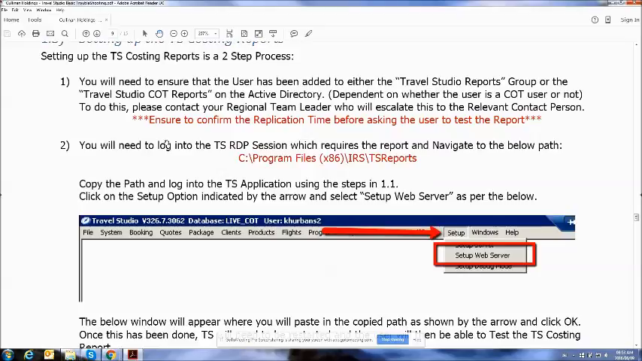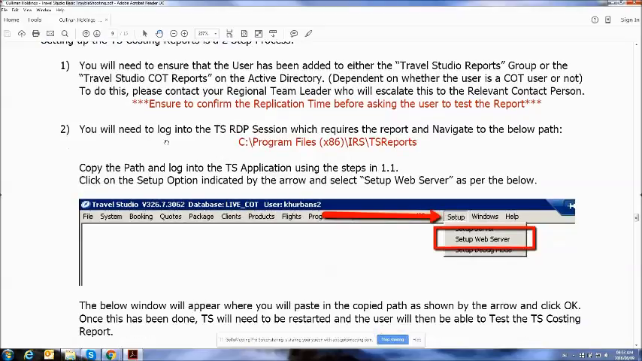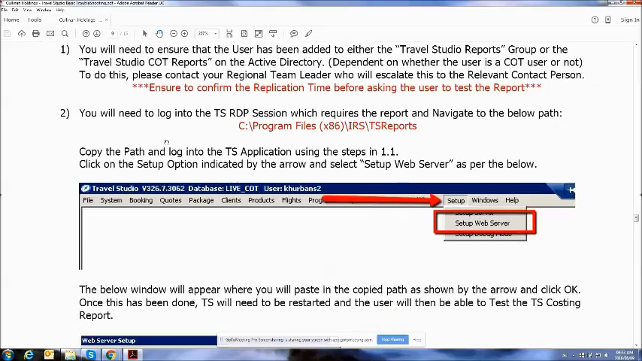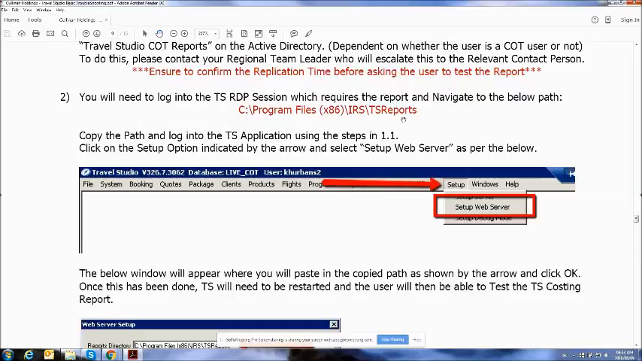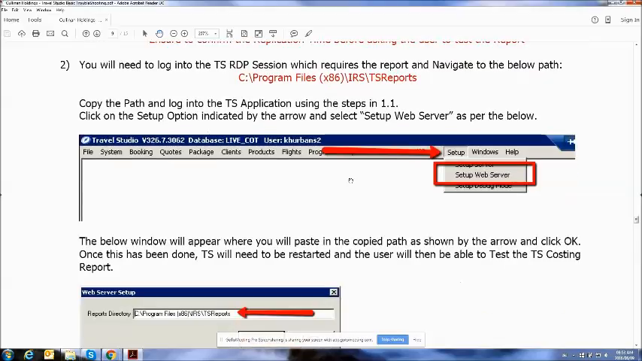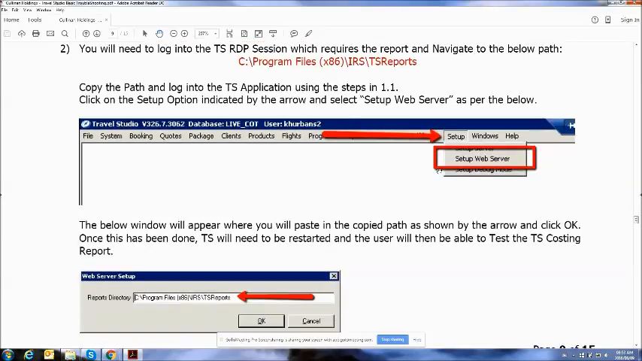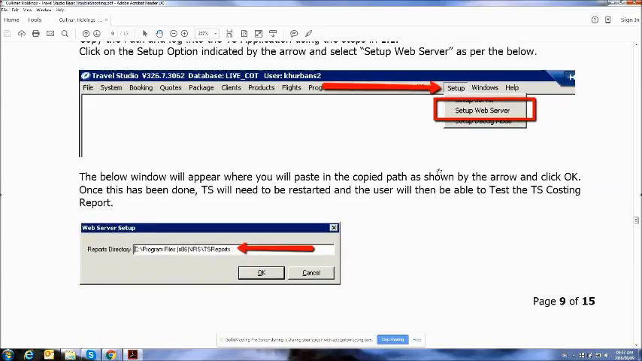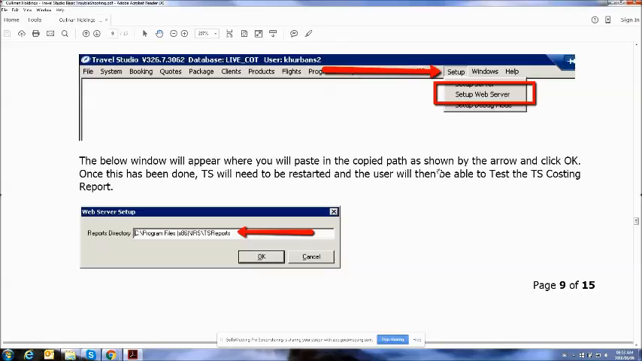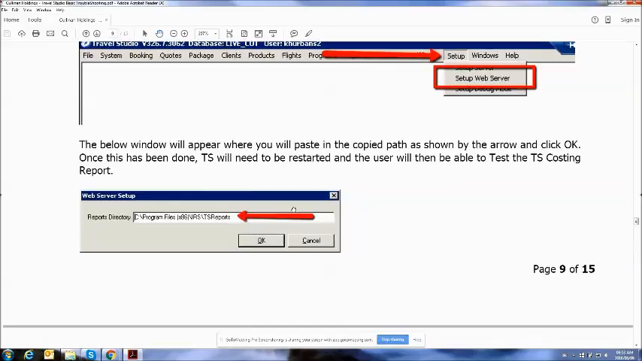The second step is you need to copy this path, C program files x86 IRS TS reports, and paste this into Travel Studio. On the Travel Studio taskbar at the top of the screen, you'll see the setup menu and you'll find the setup web server option. Once you click on that, you'll get another pop-up window that's going to ask you for the reports directory. This is where you will paste your C program files x86 path.